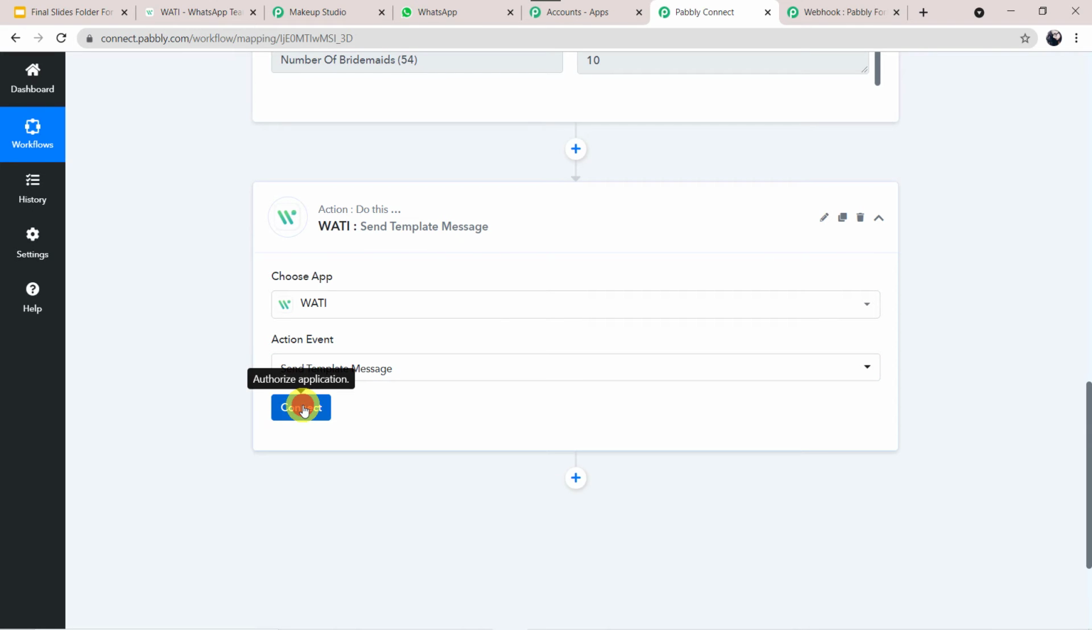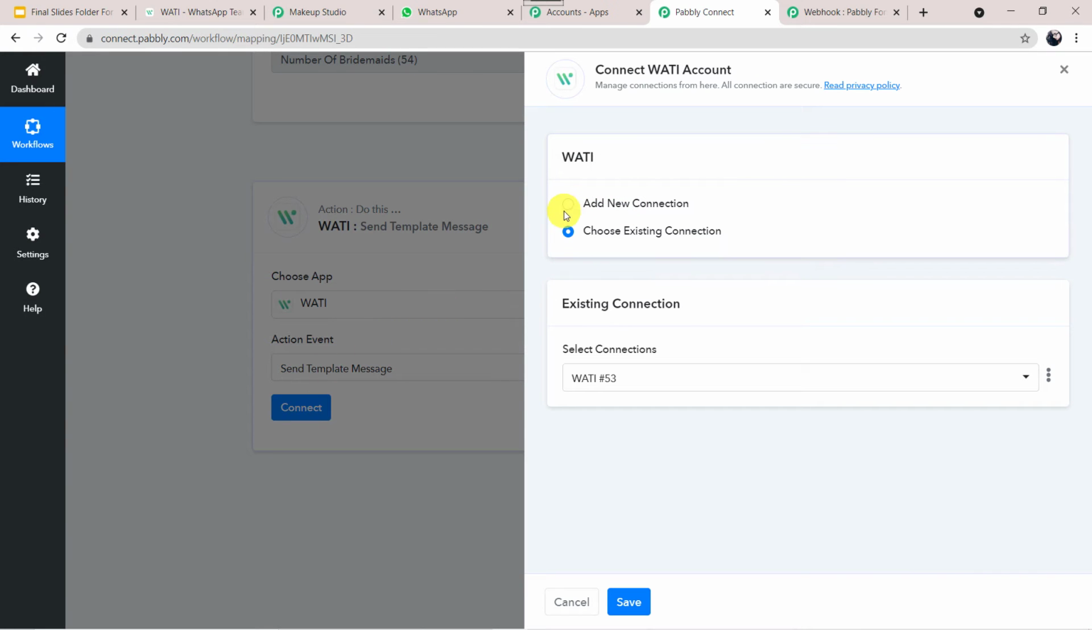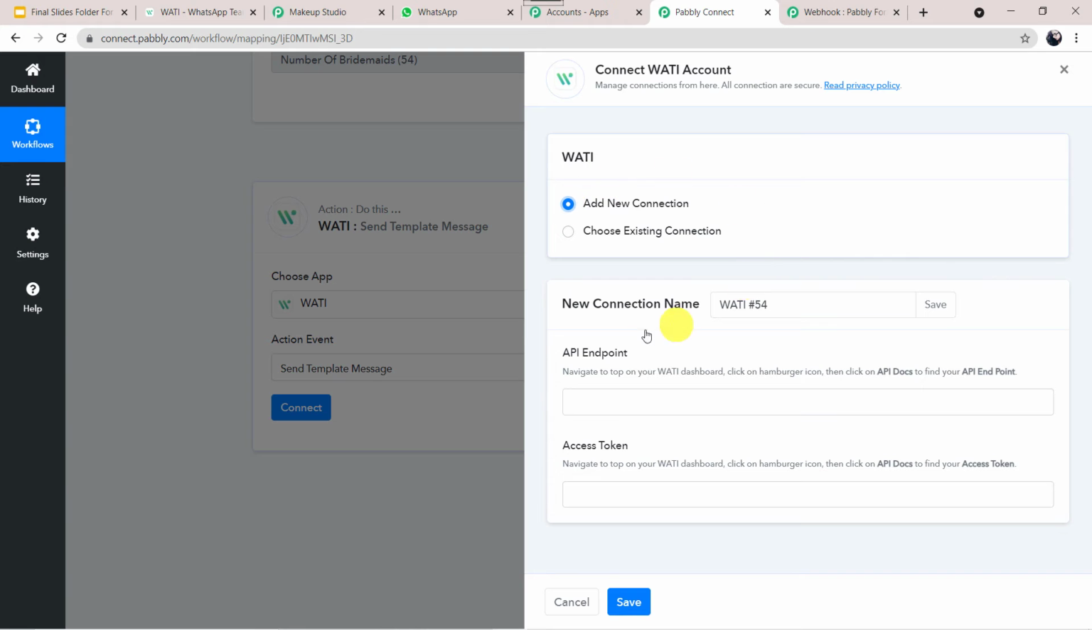Now let us click on connect. Here we have to click on add new connection. Now here it is asking for API endpoint and access token. So you might be thinking from where we can get this. For this, let us read the instructions. Navigate to the top of your Vati dashboard, click on hamburger icon and click on API docs to find your API endpoint. So for this, we have to go to our Vati dashboard.